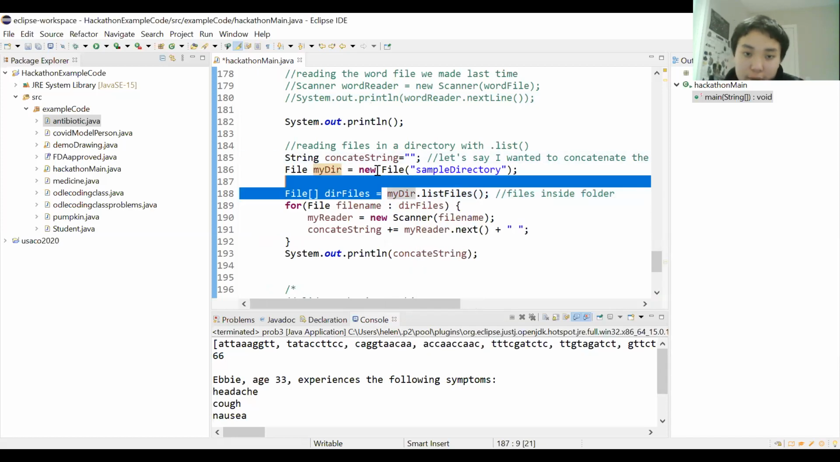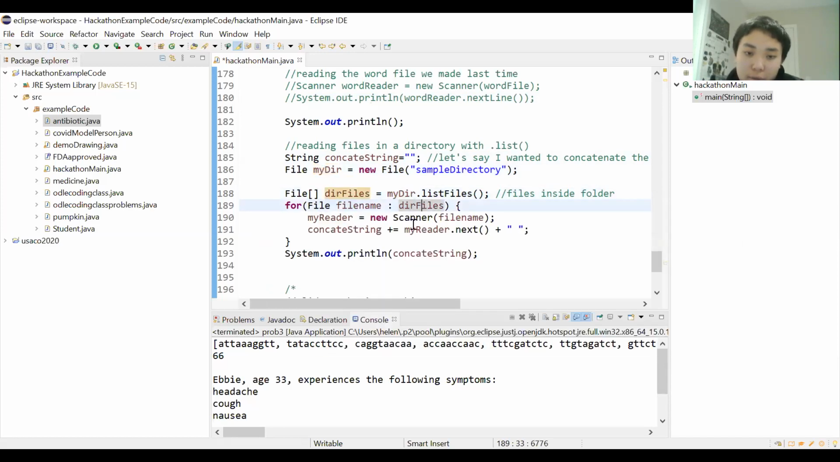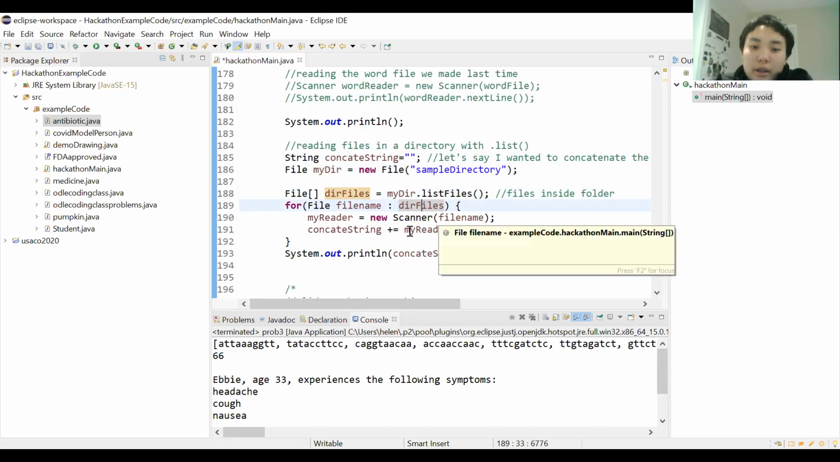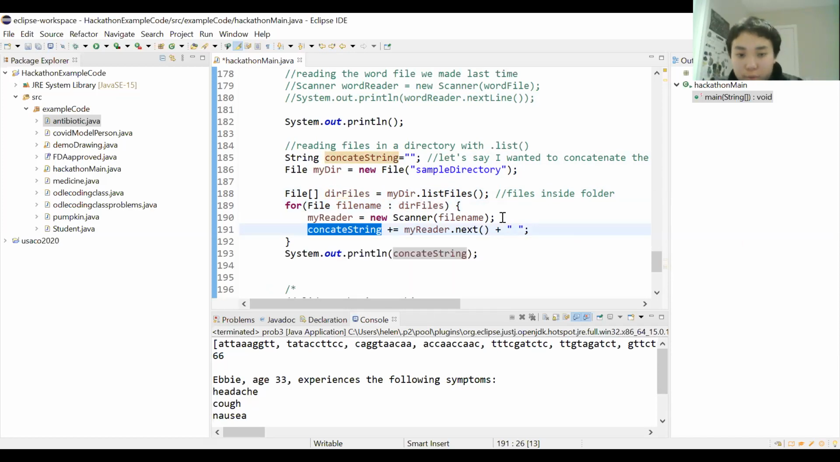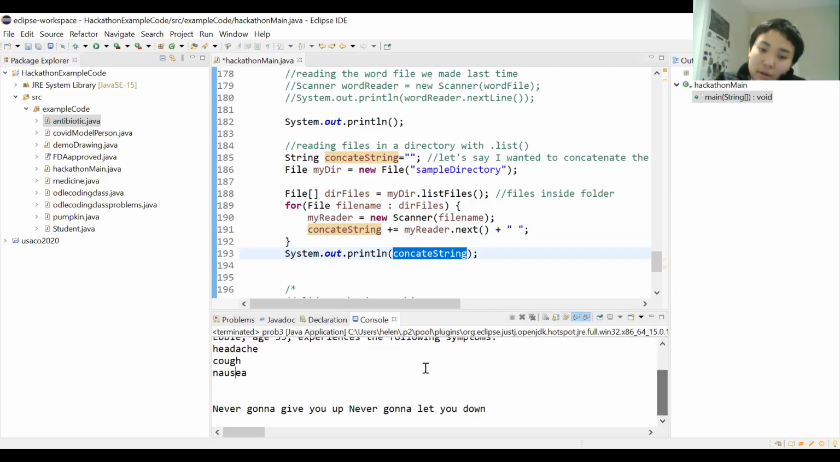Anyways, you can get listFiles and you can save that into an array of files. And then for every file that's in that array, you can create a new scanner that reads the file, and then you do whatever you want with the string. In my case, I am concatenating the string into this variable right here and saving it all into one variable. And after I am done taking this first word from every single file in this directory and putting it all together in one string, I can print that out and I'll get a rickroll, because those are the words I saved into those files.